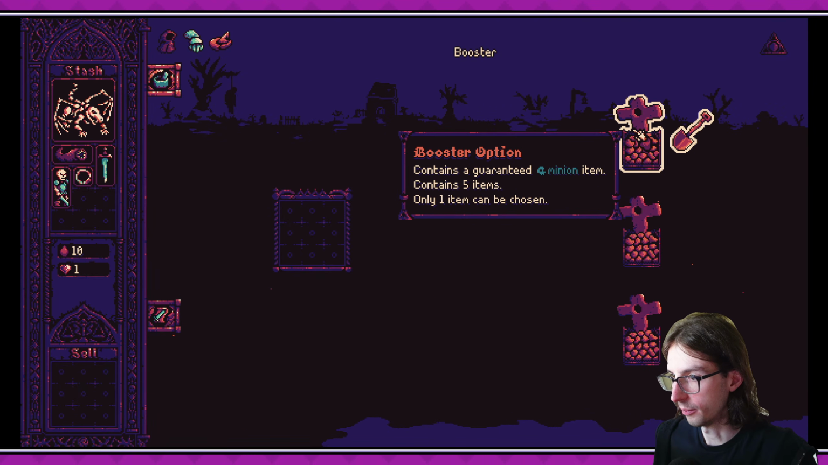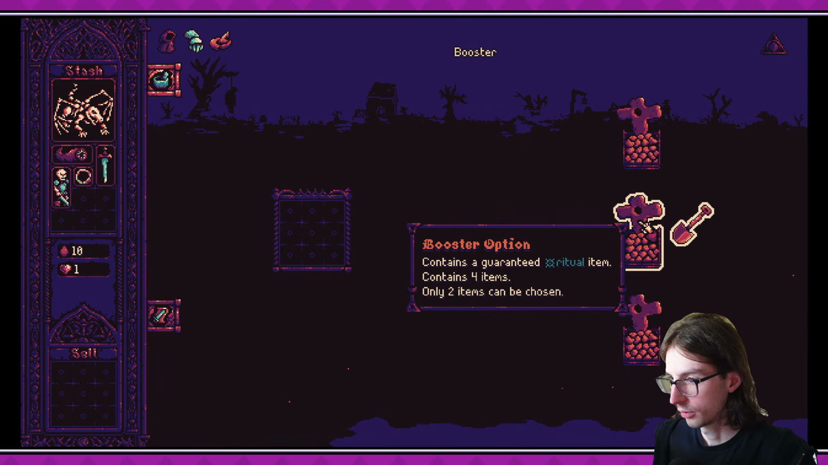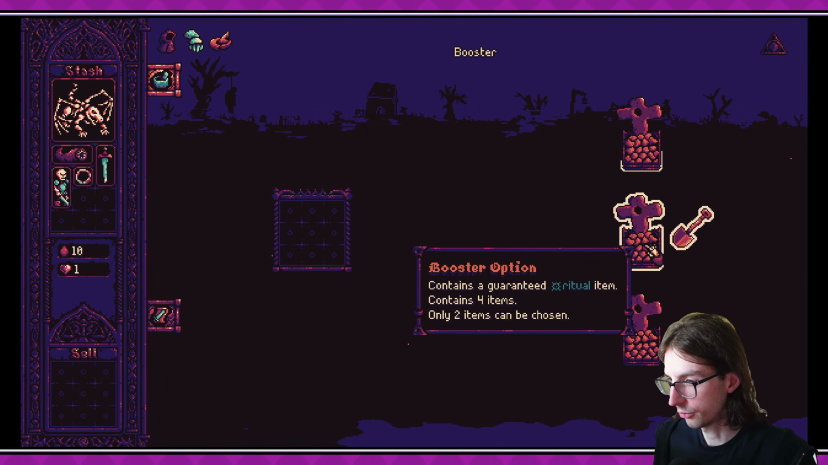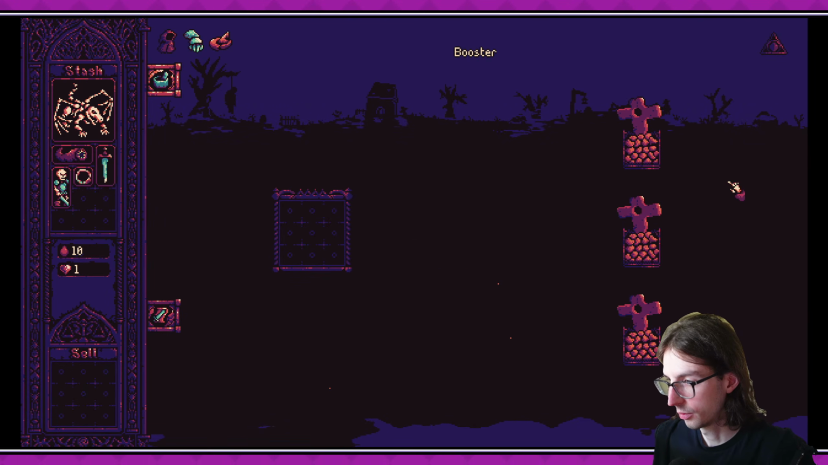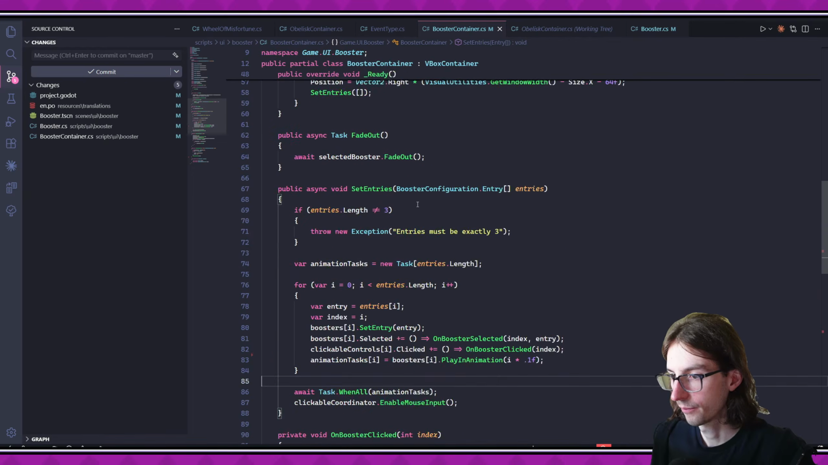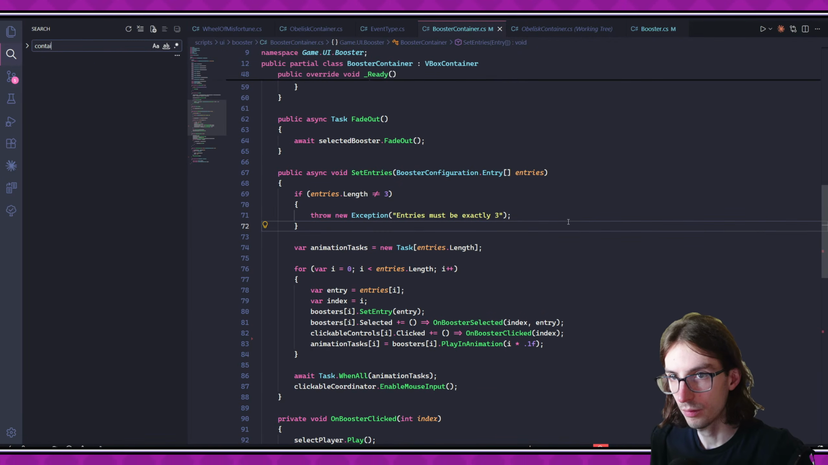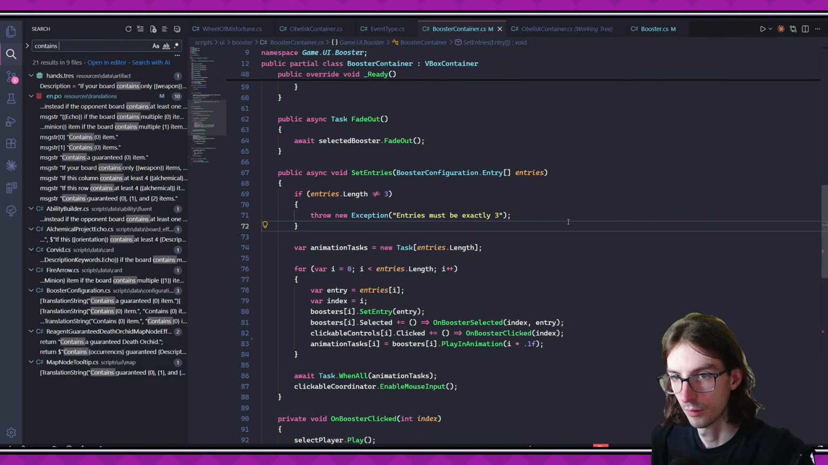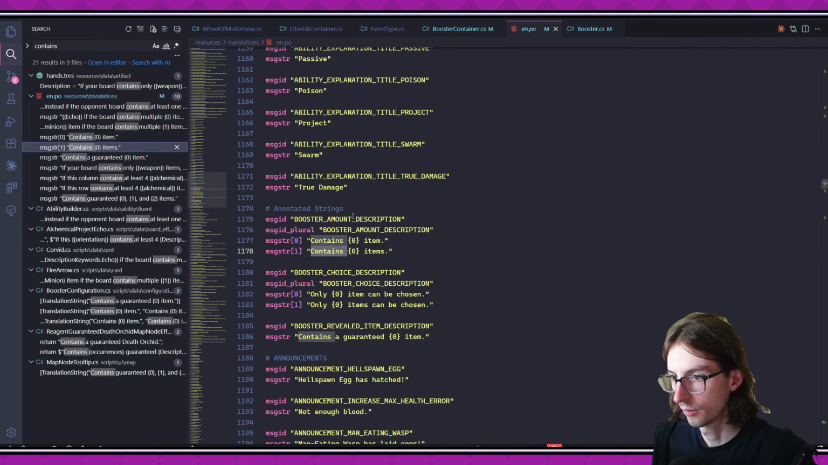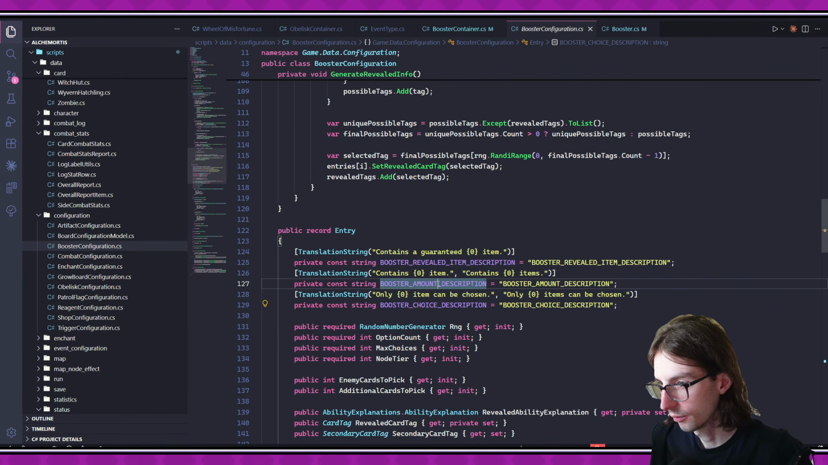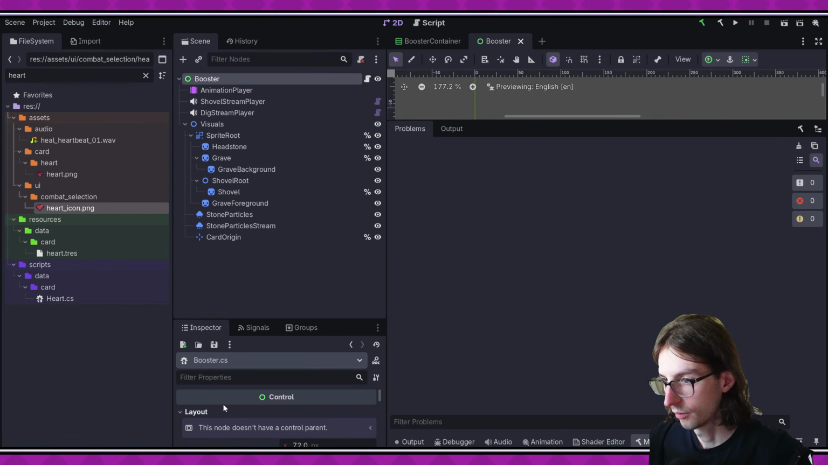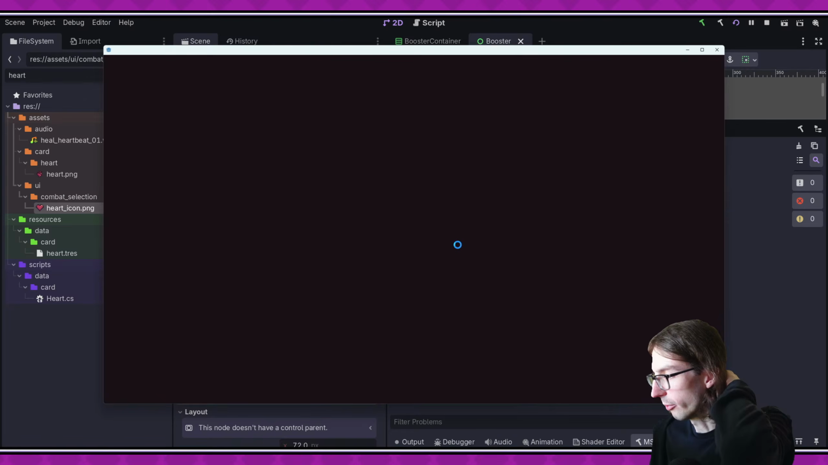Contains a guaranteed minion item. Contains 5 items. Contains 4 items. Contains 3 items. Okay. Booster amount description. Do I want to reword that?